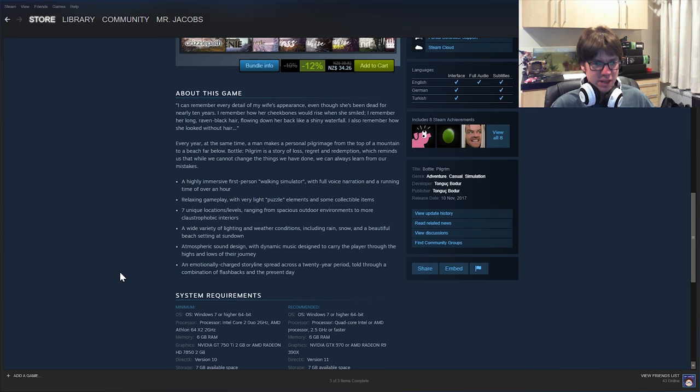Relaxing gameplay with very light puzzle elements and some collectible items. 7 unique locations levels ranging from spacious outdoor environments to more claustrophobic interiors. A wide variety of lighting and weather conditions including rain, snow, and a beautiful beach setting at sundown. That's spoilers. Atmospheric sound design with dynamic music designed to carry the player through the highs and lows of their journey. An emotionally charged storyline spread across a 20-year period told through a combination of flashbacks and the present day.